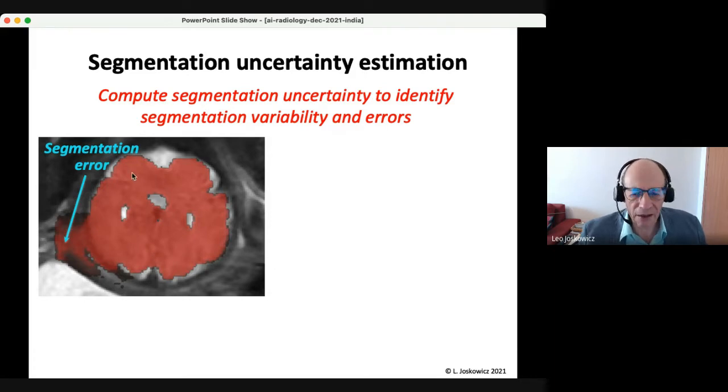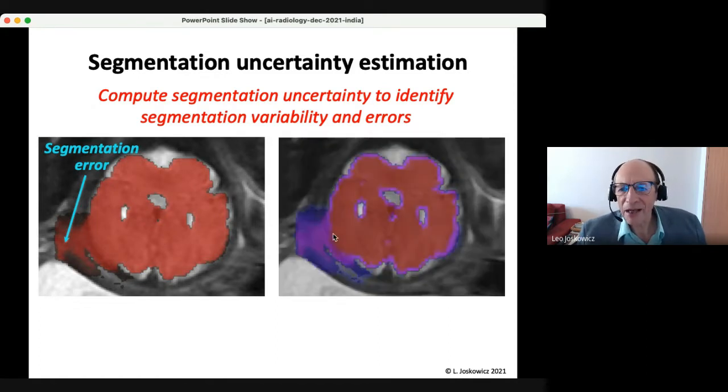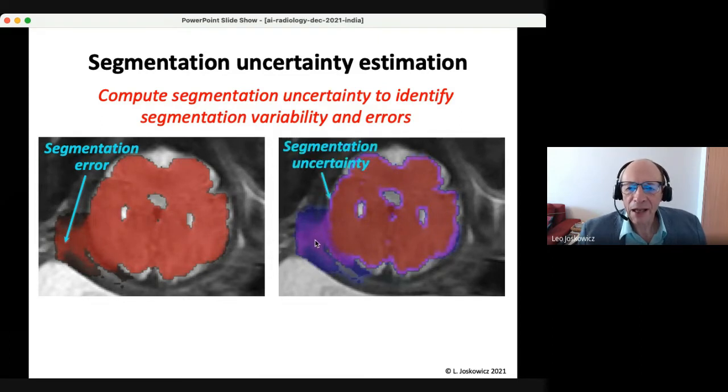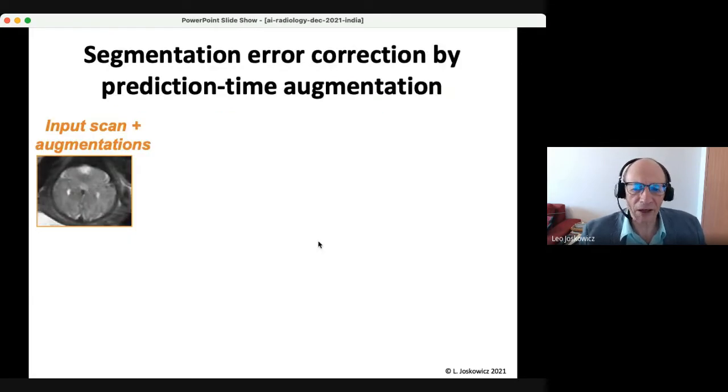You have, this is the fetal brain. What you see here on the left side is an error. It's outside the brain. This is shown here in blue. And you see that there are small bands up here. Those are uncertainty, so that's legitimate. There's no need to correct that. But this is really an error, and that has to be corrected. The other one is the variability.